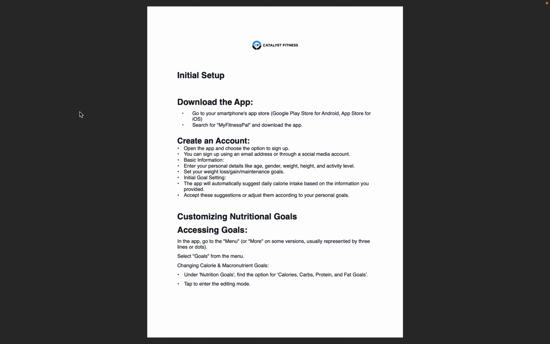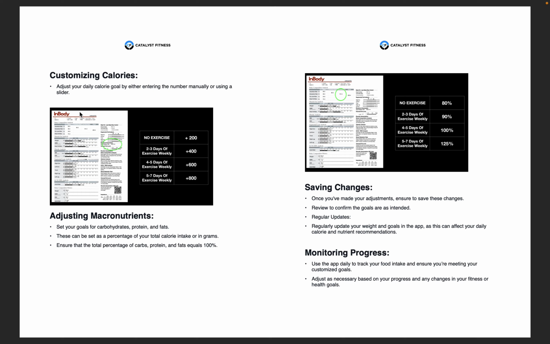So basically, this is how you go in and access your goals. You just follow the steps there that I have on the screen. Moving on, when we look to the left in terms of customizing calories, this is where you're going to utilize your InBody like I was talking about. So you go to adjust your calories. If you exercise, you'll add 200 to that number that I had on your InBody sheet right there. If you're working out 2 to 3 days per week, 400. So basically you would just insert that calorie number into the customizing calories section.